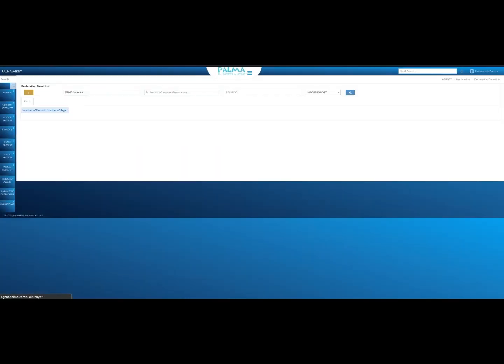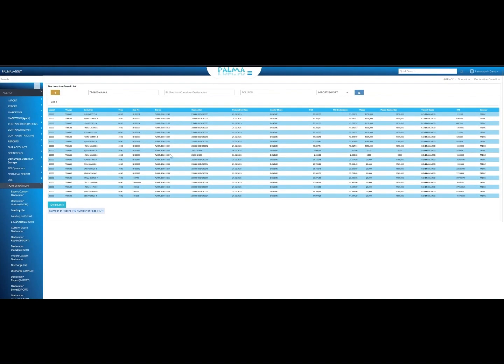Declaration General List. Declaration General List is the report tab where you can view all import and export declarations in the system. Here you can get all your export and import uploads together. You can also list them separately and save them as an Excel file.